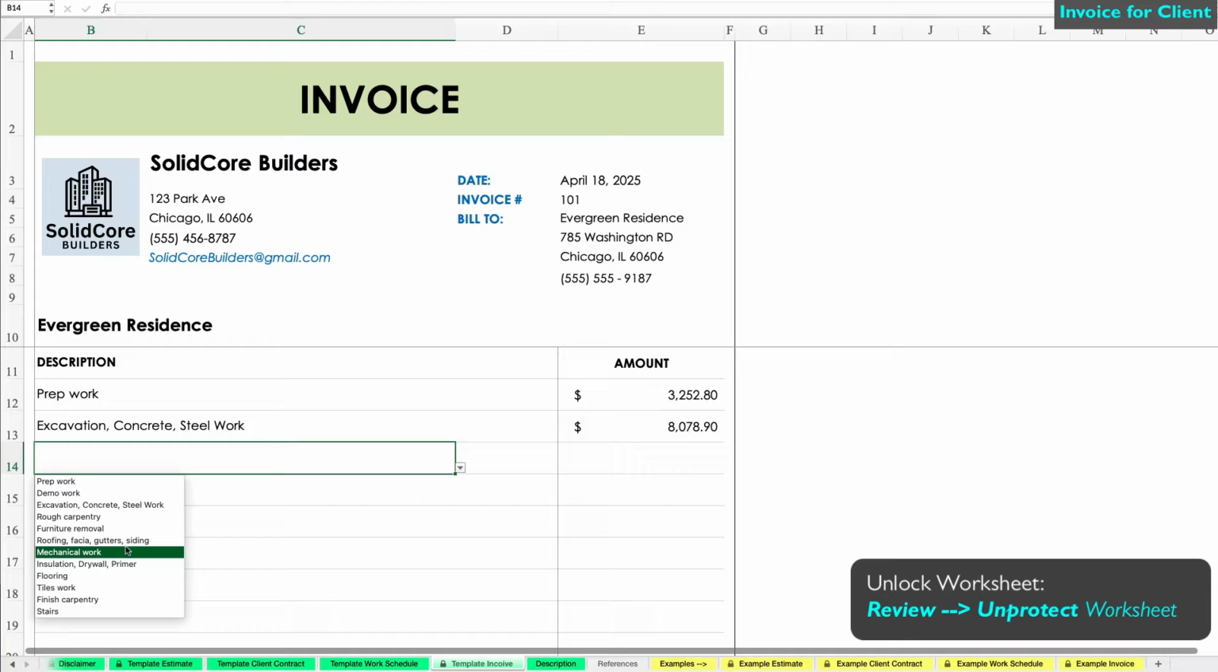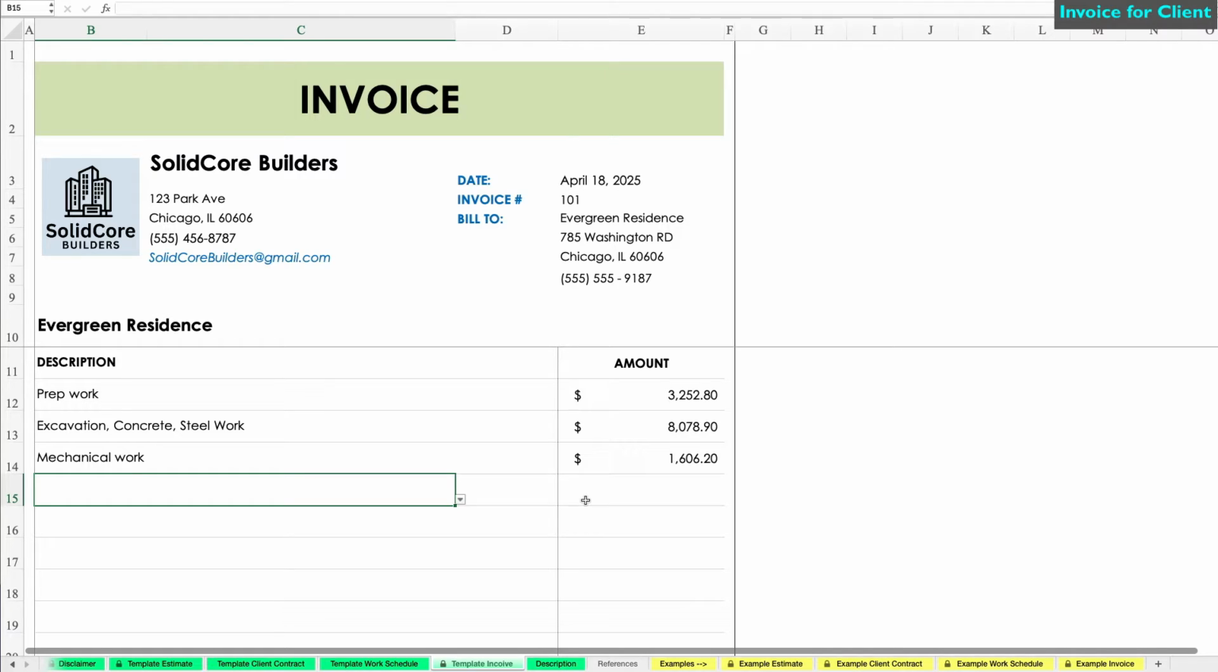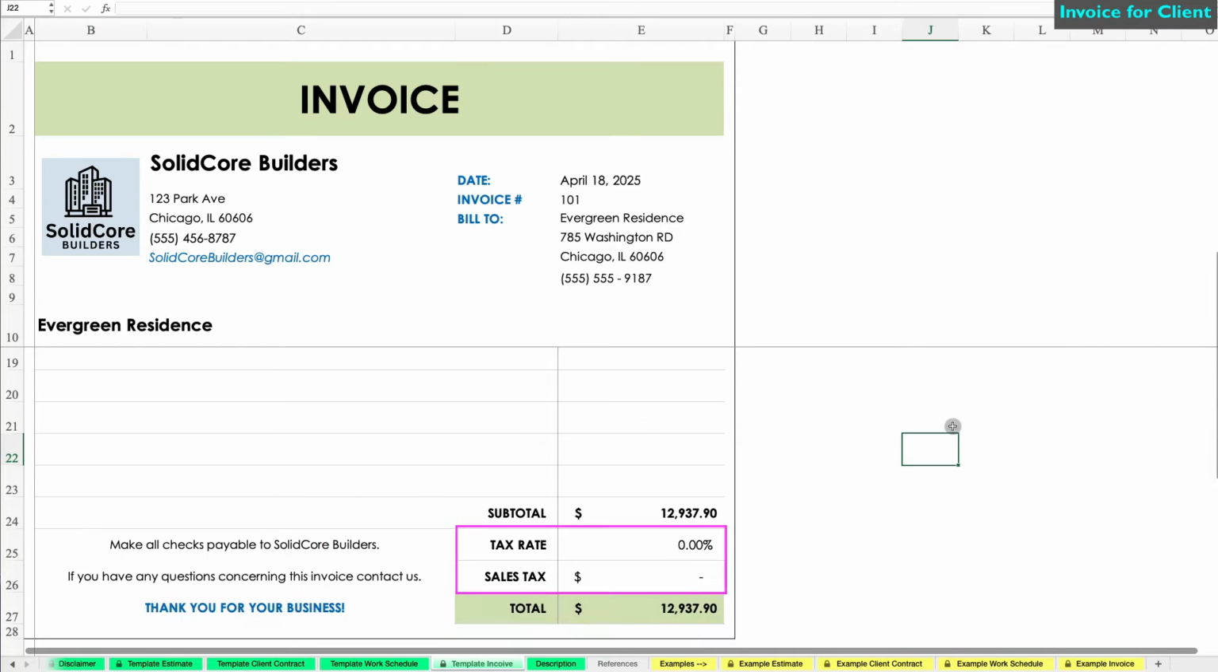If needed, you can unlock the worksheet protection by going to Review and selecting Unprotect Sheet. This will allow you to manually specify the amount you want to bill the client. If you need to collect sales or any other tax, you can enter the tax rate for your location, and the template will automatically calculate the total to be billed to the client.